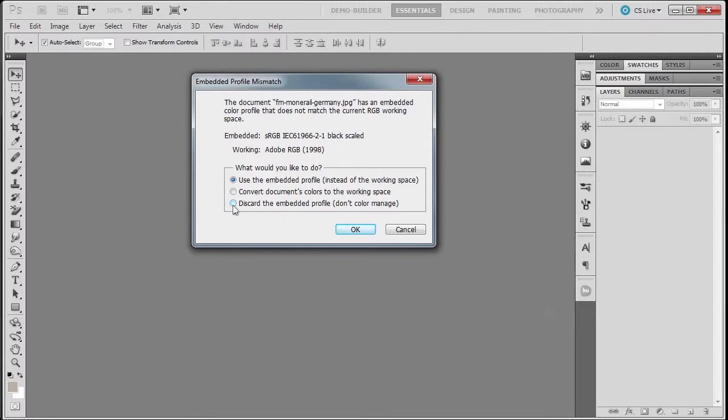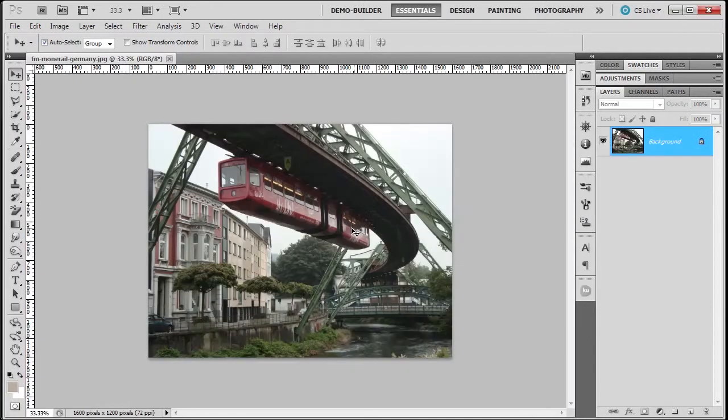You rarely are ever going to use discard the embedded profile. Don't color manage. Click OK. The image opens up. Now, you're working in Adobe RGB 1998, but the image is in sRGB. Alright? Now you're probably saying, well, what if I would have chosen Adobe RGB 1998? How would the picture have looked? Well, there's a way around that.